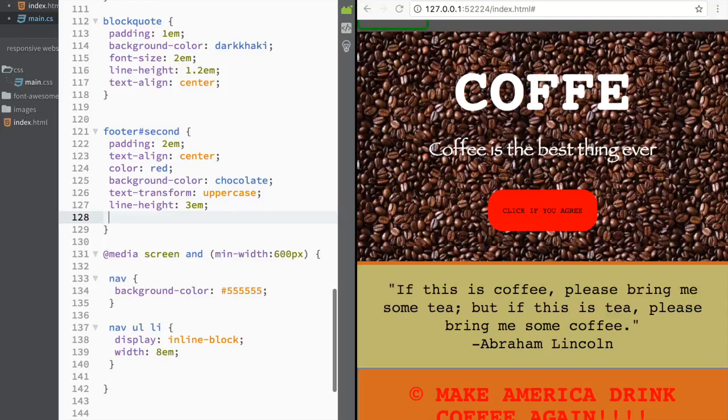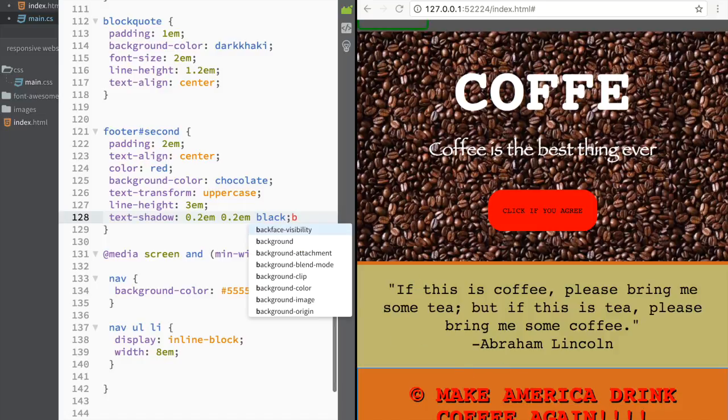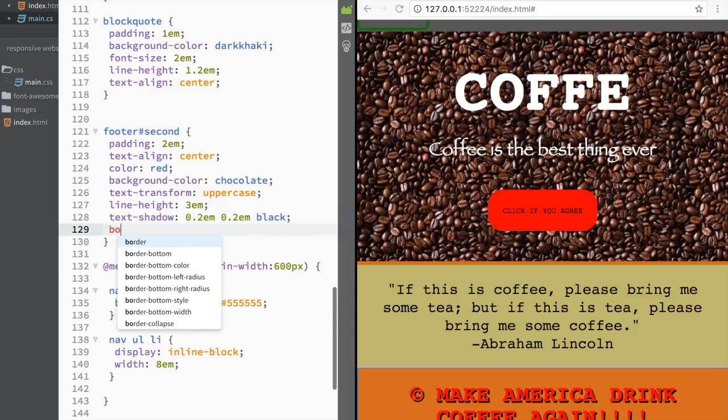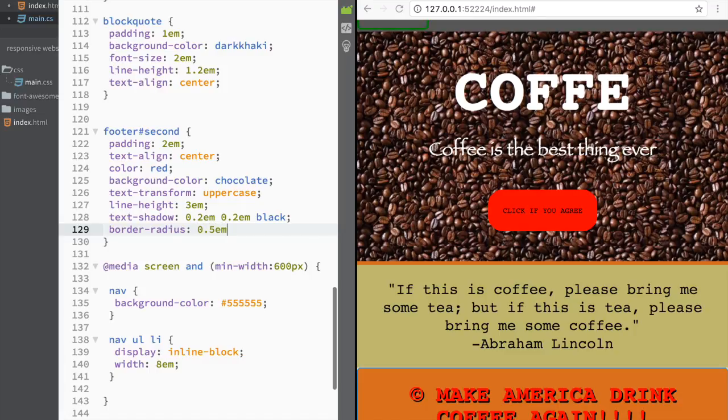and then we're going to say a text shadow. We're going to add some text shadow over here, and we're going to say that this is going to be 0.2 EM, and then we're going to say 0.2 EM one more time. I'm going to say black, right? So now you can see that we have a pretty nice text shadow, and after that we're going to say a border radius, right? And again, it's going to be something like 0.5 EMs. So this is going to be our little border.